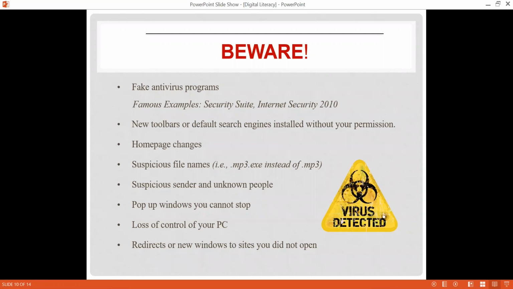Suspicious file names, things that end in MP3, EXE, or anything of that sort that is not a musical file of yours, is something to be aware of. Loss of control of your PC or being redirected to another site is also something to be aware of.